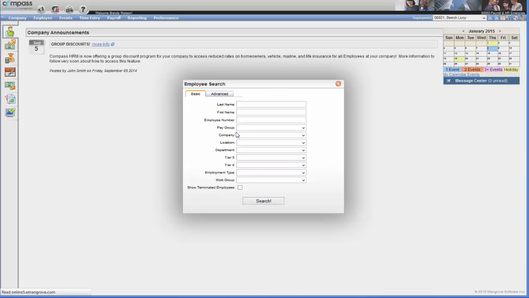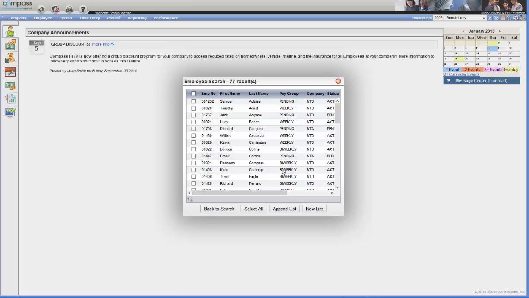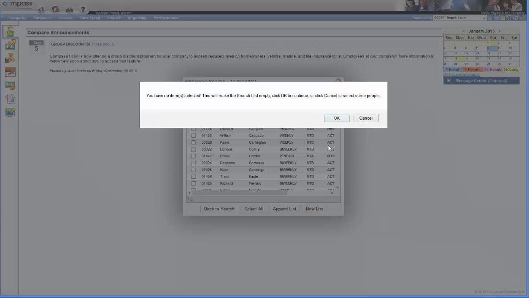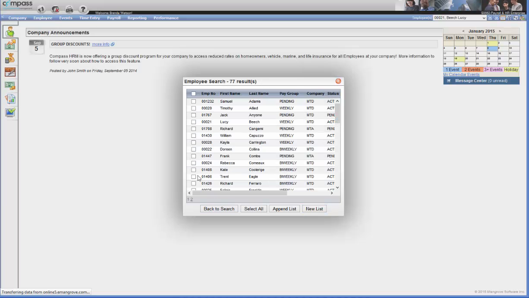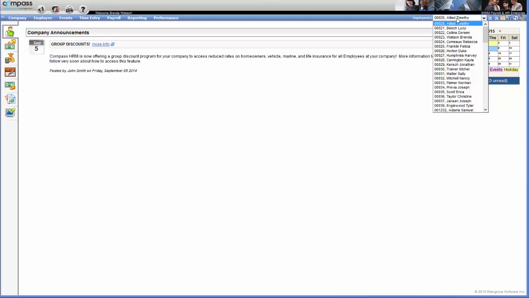So if I hit search, it'll bring up all the employees that are currently in the system and the different pay groups and so forth. So once I pick my employee set, I can either select all of them, I can append a previous list that I have, or I can create a new list. So we'll just create a new list right now. So that's going to give me everybody in the system.